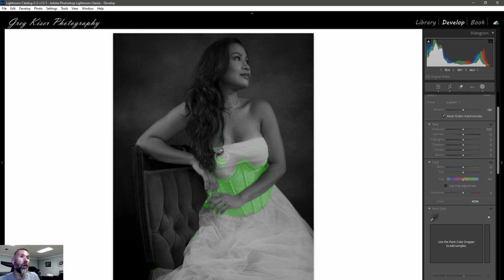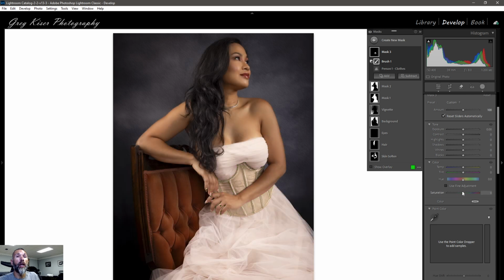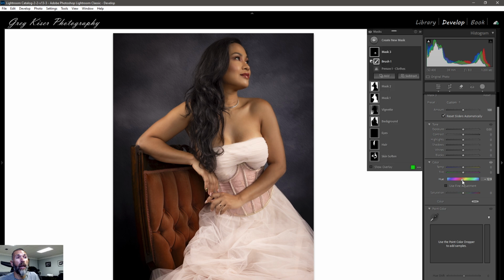And we're just wanting that corset. There we go. For a quick and fast edit, there we go. So now we can go in and we can play with the color here. We can do it either through the hue. See, we just kind of play around and see what we like.